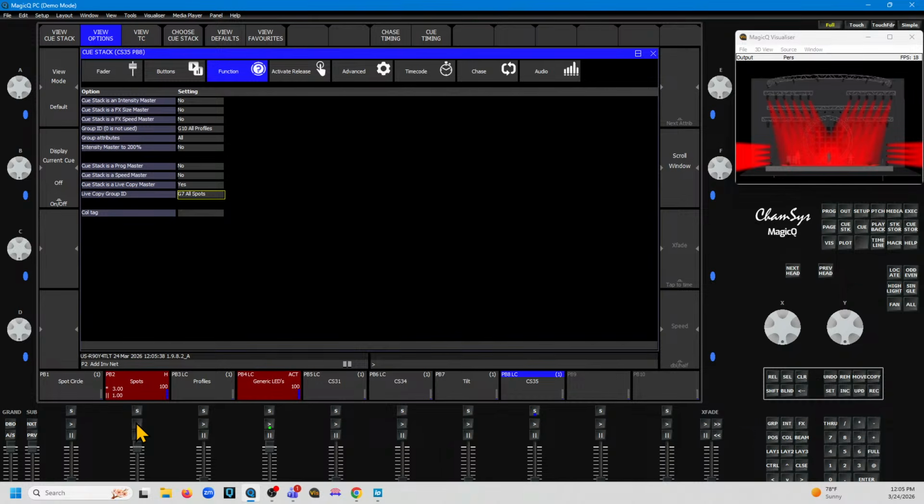We're not going to get gobos. You'll get zoom. If we had zoom in there, you'd get other stuff. But you notice how it's copying everything. And you can bring them out. You still have intensity, so of course you can still bring them out and in. That's one way of doing it.